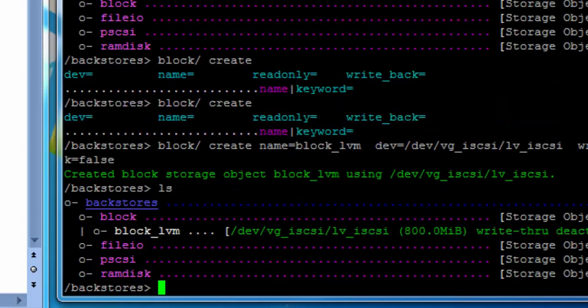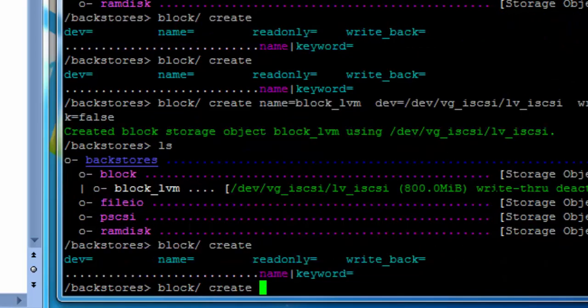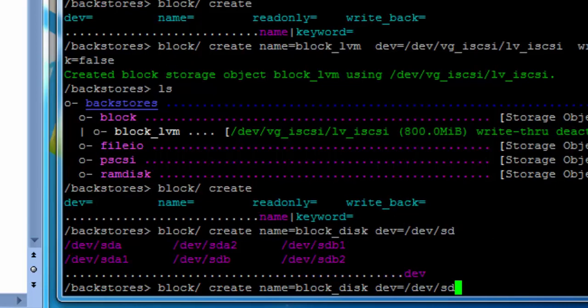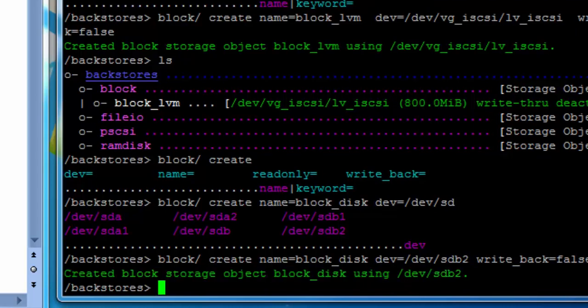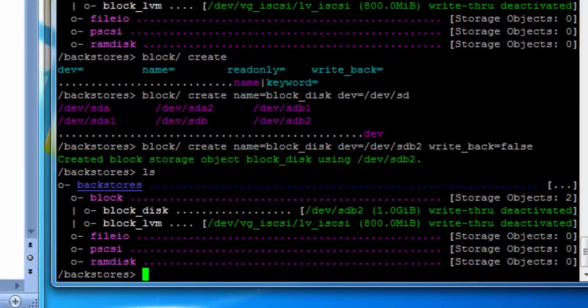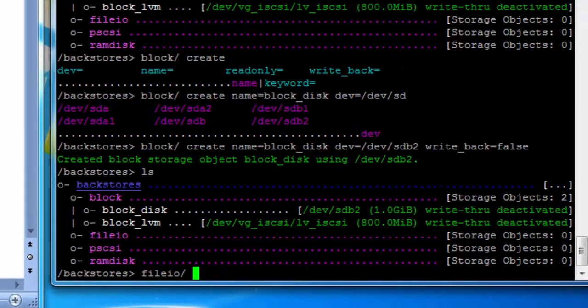Now we need to create another block using partition /dev/sdb2. If you press the double tab, it will display all the available options. So we have created two blocks, one with logical volume and one with normal disk partition.